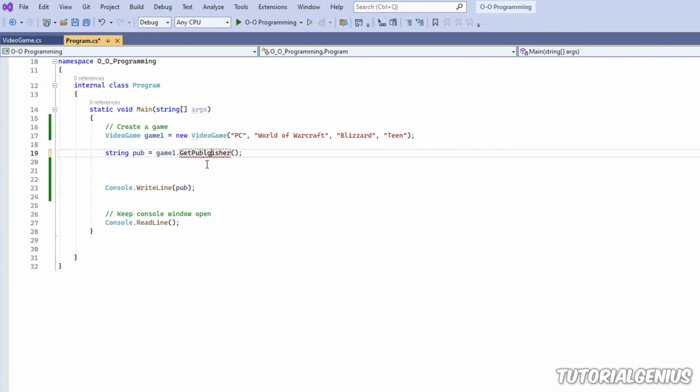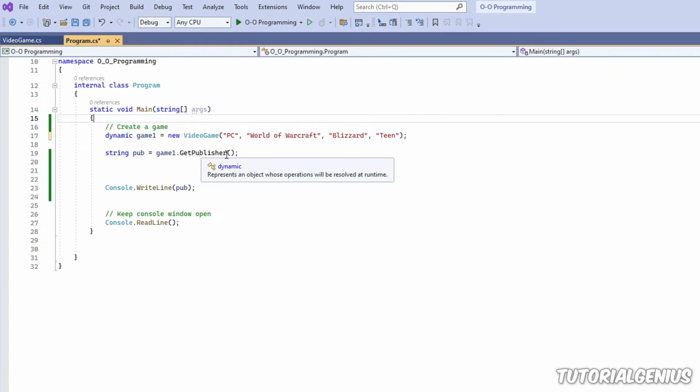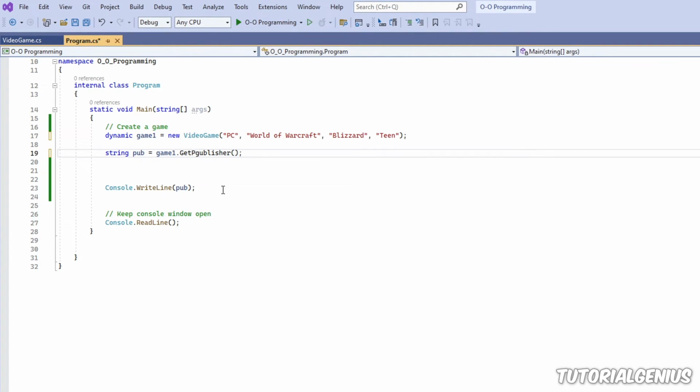For example, if I did this, then there's an error. Example of early binding. However, if this was dynamic and we tried to do this, right now we have no idea if this method is available. We have no idea if this method is public, private, internal, protected. We have no idea if I spelt it correctly.